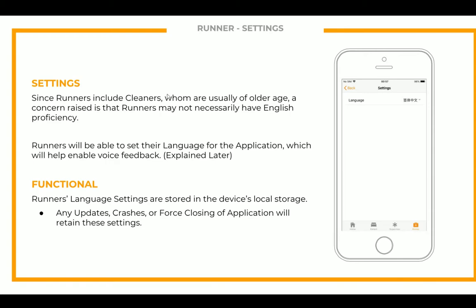Since runners include cleaners, who usually are of an older age, which was raised as a problem, they may not have English proficiency. To combat this, runners will be able to set their language for the application, which will help enable voice feedback. They're able to choose Chinese or English at the moment.